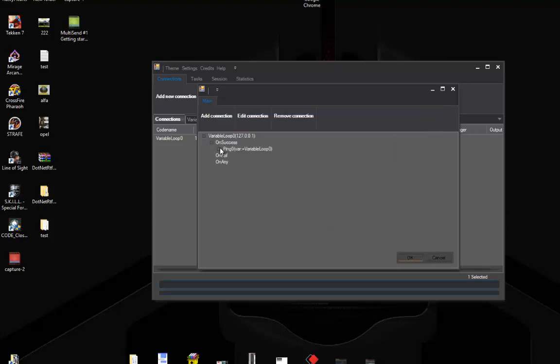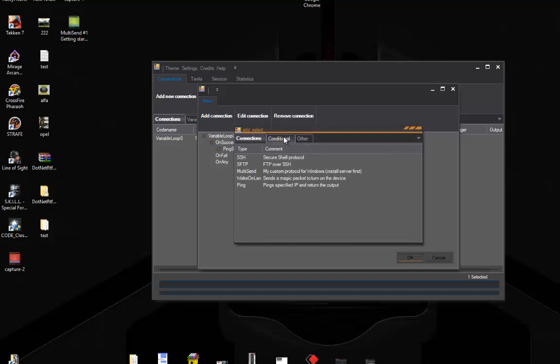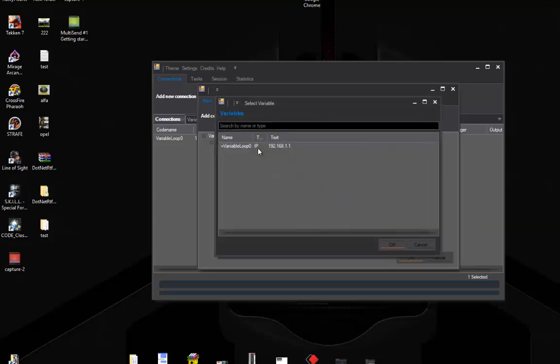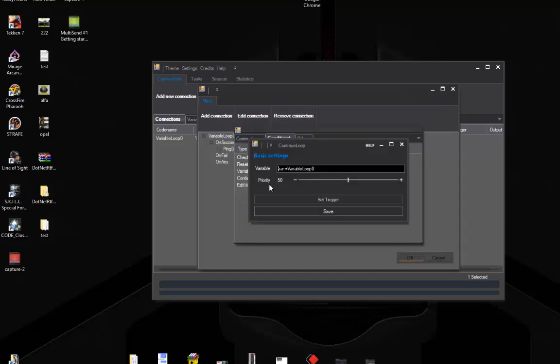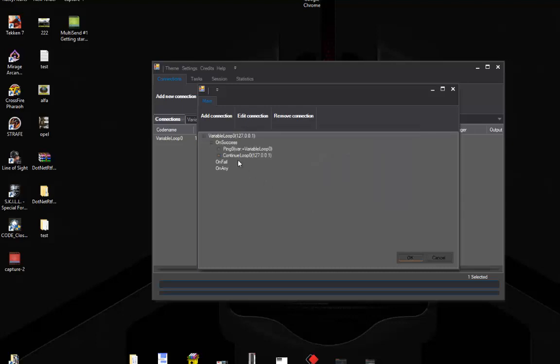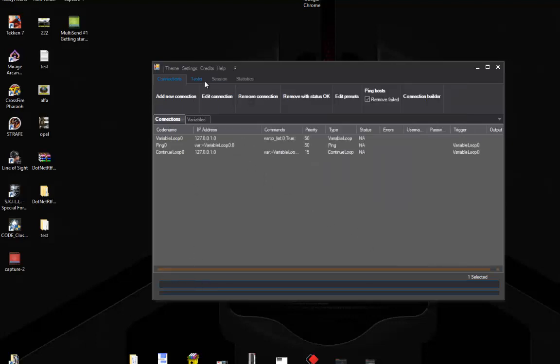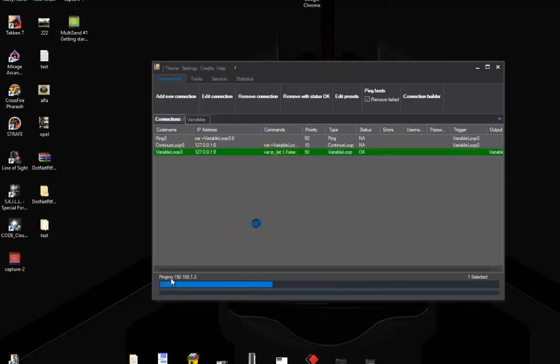Okay, now when the ping is successful, we have to tell the variable loop to actually loop. So we're going to say continue loop, and we select which variable is actually used here. So we are using variable loop 0, and we're going to loop that. And it will have lower priority than the actual ping, so it executes less. And that's pretty much it. If you look down here where my mouse is, you will actually see that it's pinging. Yep.